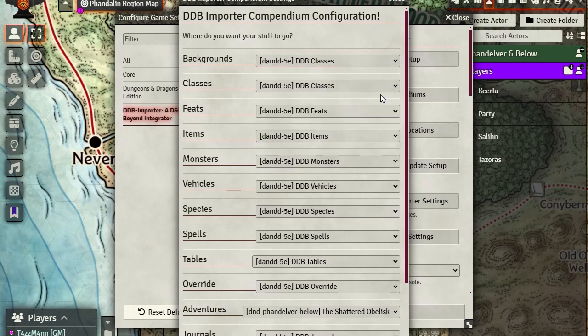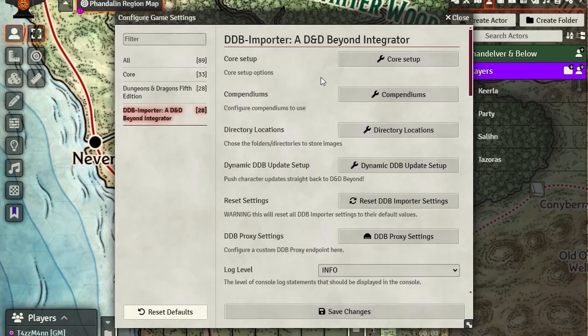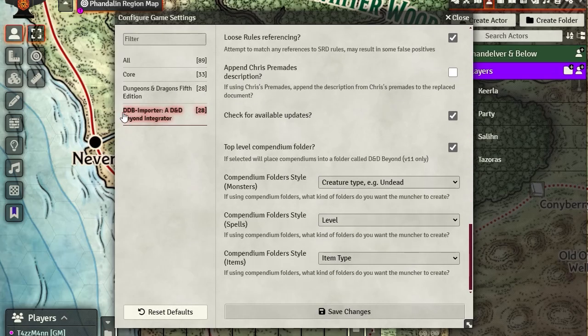No, it still goes to classes. So there we go. Those are kind of the settings. Like I said, we'll go more in depth in the D&D Beyond importer and stuff. Mostly we want to focus on the core and the system itself.